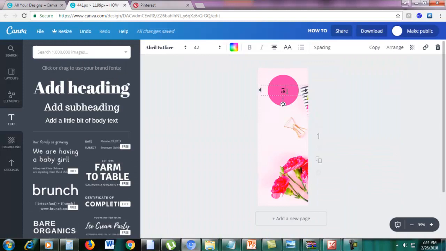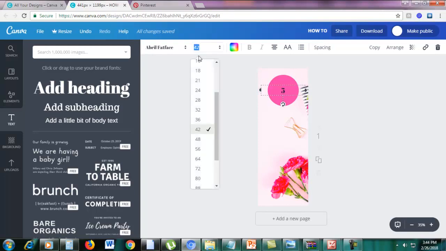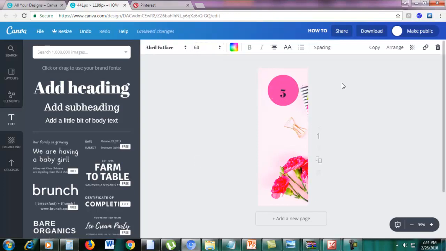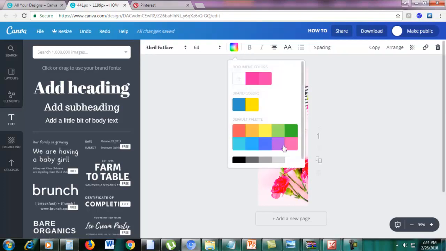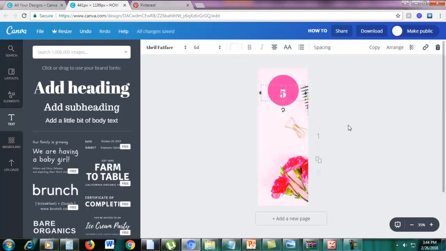So 5. We want to make it bigger, so just highlight the number 5 and then click the font size, and let's make it bigger. I want to change the color, so highlight it again and go here to the color picker on top, and I want this to be white. It still looks small, so let's make it bigger.